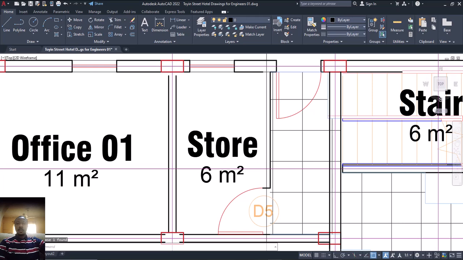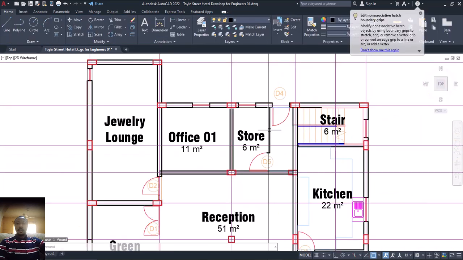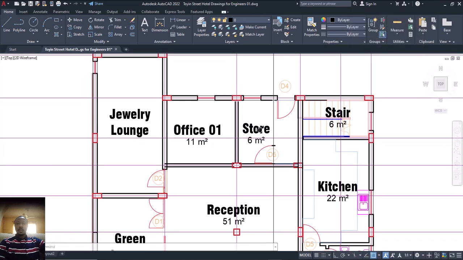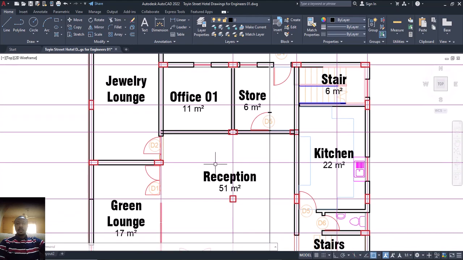What's this one? Let me remove this. Is that okay? I don't need this one again. Can you see it now? So this one becomes my panel. Can you see what I'm trying to explain to you? Is that okay? This one becomes my panel. Then I haven't explained that.